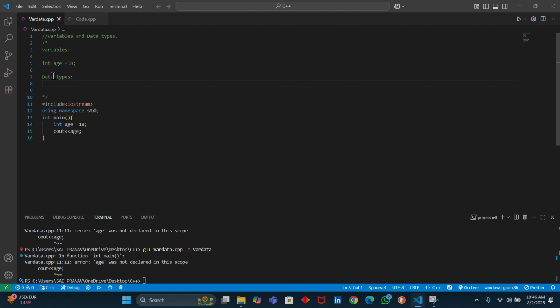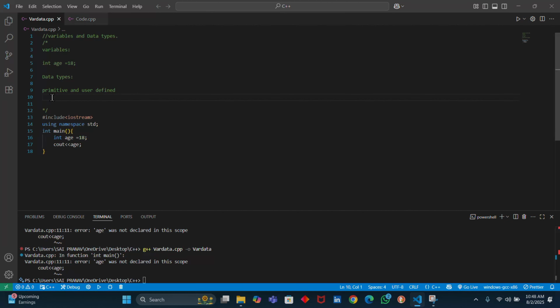In C++, there are a lot of data types depending on the kind of value you want to store. In C++, data types are categorized into two kinds. First one is primitive and second one is user defined. Primitive data types are built-in data types which are created by the compiler. For example, integer called int, float, double, and character, etc. These are primitive data types.